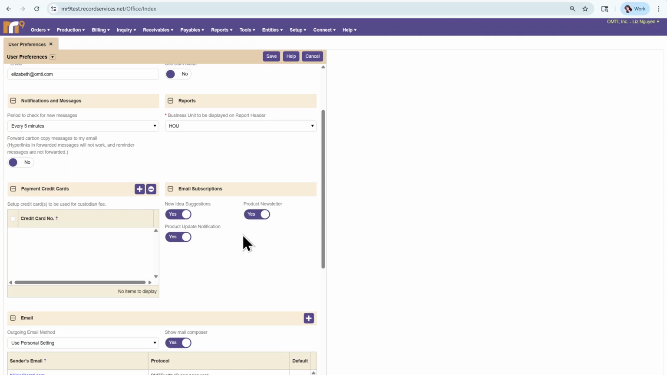Email subscriptions are for receiving emails from OMTI. New idea suggestions: slide to Yes to subscribe to automatic new idea notification emails generated in Suggest Ideas. Slide to No to unsubscribe.